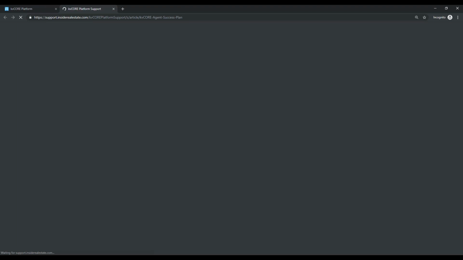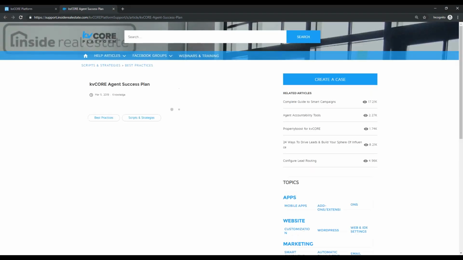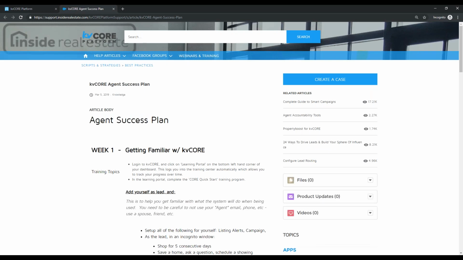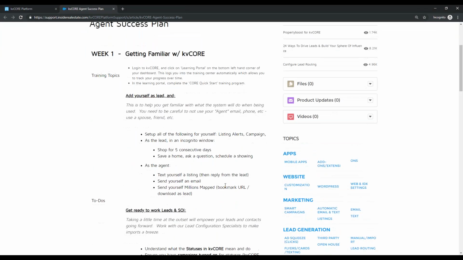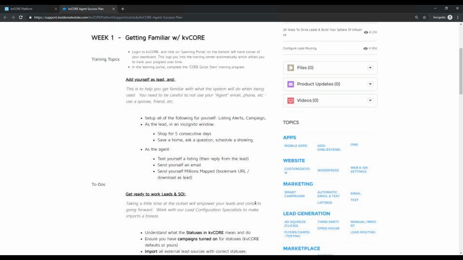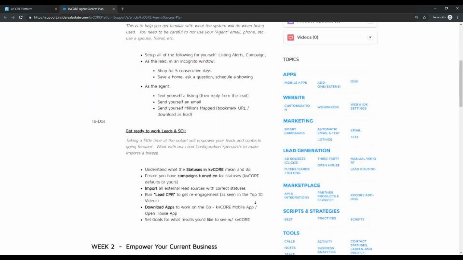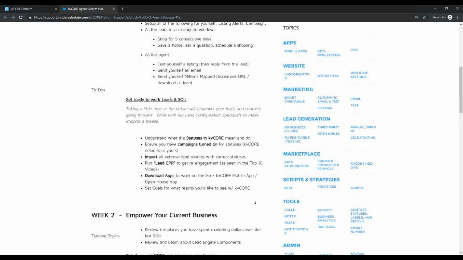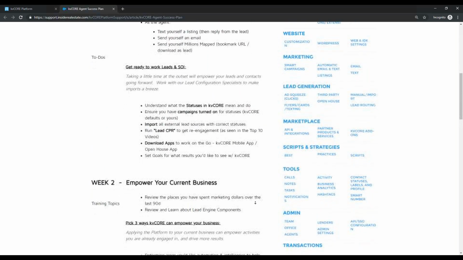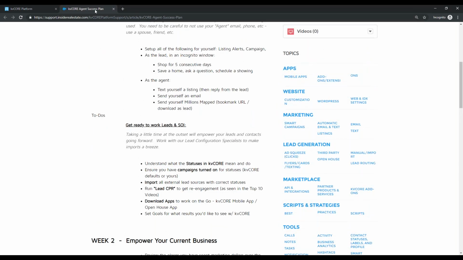This is a 4-week plan that you can use as is, or you can modify it depending on how you want to run your business. This is what you guys can start using. Again, you do have the ability to adjust it. You guys should start working on week number 1.